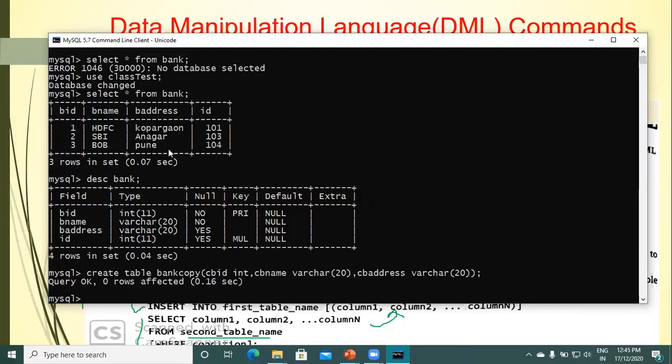Okay, now we insert some records from this bank table into the bank copy table. Okay, this bank information will be added into this bank copy table. How can we insert it? That is, insert into what we want to insert data in, bank copy.